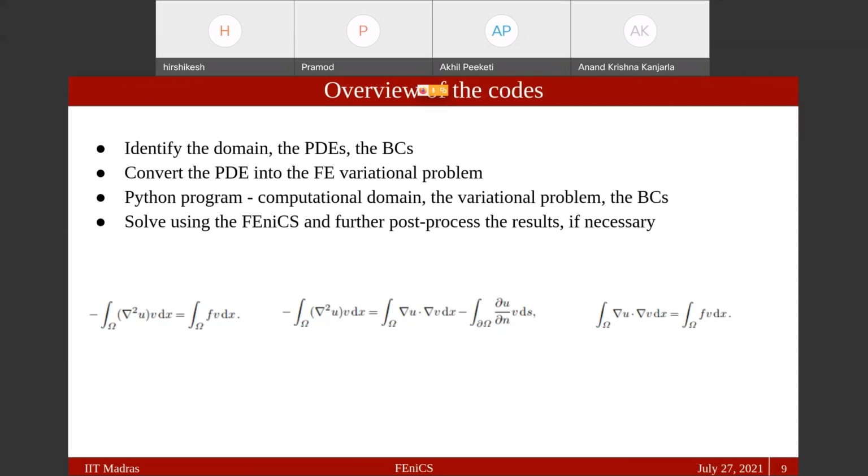It's essentially a Python code where you load the geometry, identify the domain, and then you have your own PDEs in mind and your own boundary conditions. Convert that PDE into the FE variational problem. Here we assume that you know how to convert the PDE, the governing equation accompanied with the boundary conditions, from the strong form into the weak form. Nonetheless, we will provide a very cursory overview of it. And then that FE variational problem, you have to code it in Python.